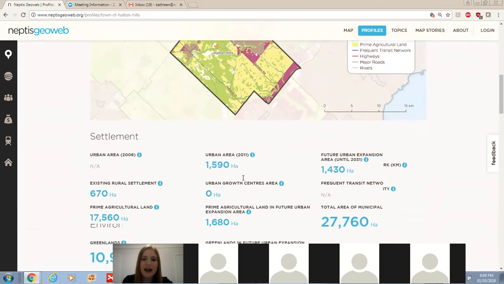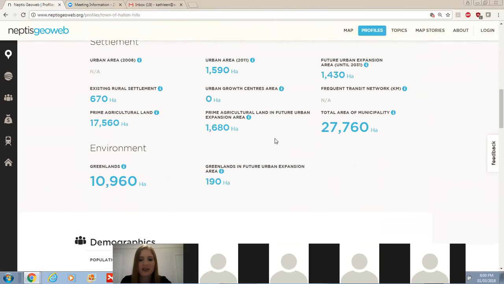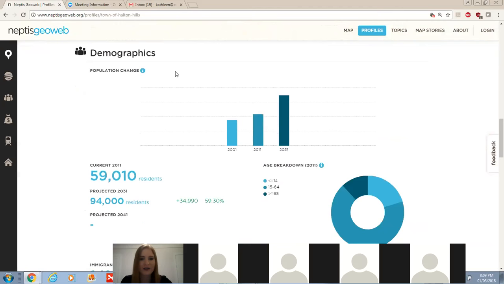I'm just going to keep scrolling down, and so you can see different amounts of land, the hectares that are urbanized area, future urban expansion that can grow, prime agricultural land within the municipality that you're looking at. Again, this is really nice to bring that local example into your classrooms. There's a whole lot of information related to demographics as well. You can see the number of residents here. You can also look at the population change throughout time, so the population in 2001, in 2011, and then even what's expected to be in 2031. So that's a really unique feature too that you can talk about with your students.